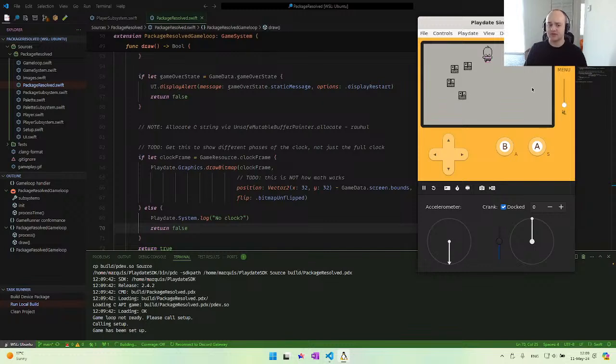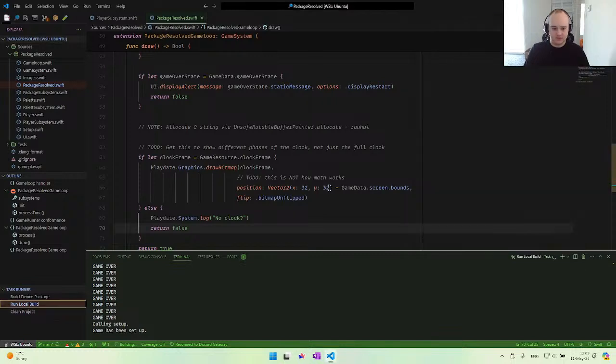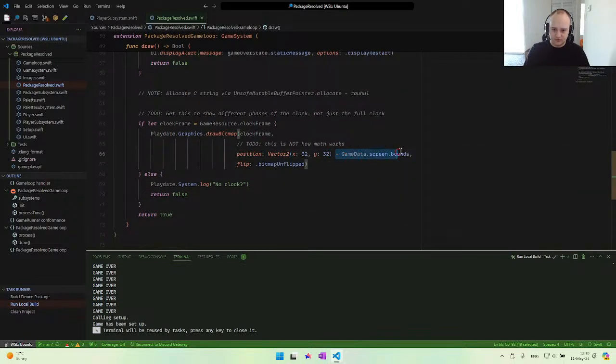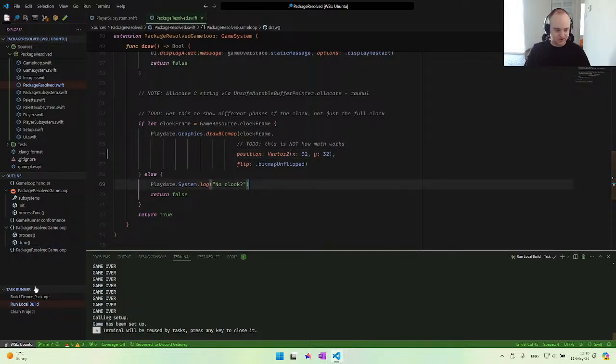Oh, that's interesting. Where did my clock go? Interesting. The clock has disappeared. Let's check to see that this is just not randomly hidden.